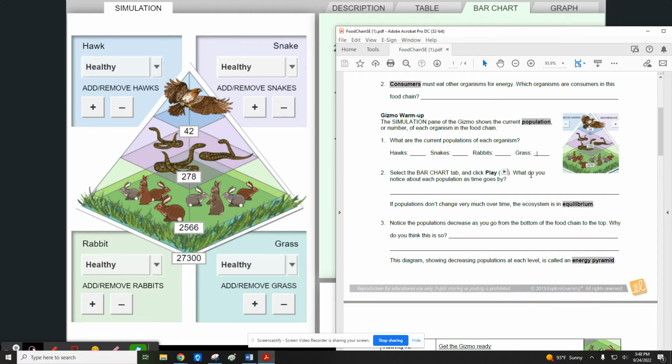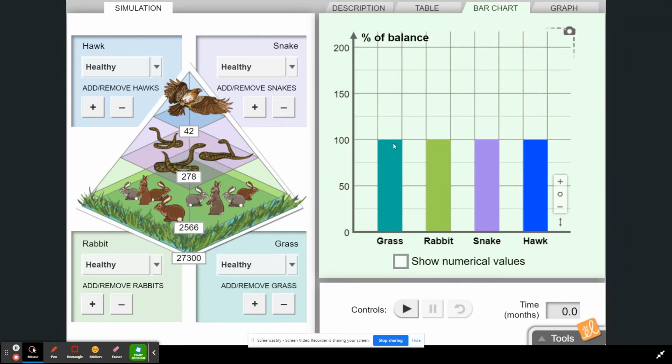Now make sure you read all the instructions before you hit any buttons. What do you notice about each population as time goes by? So we're going to start here at the bar chart. It looks like I've got percent of balance. So this is telling me these y-axis numbers are 100% balanced with grass, rabbit, snake, and hawk. So what does that mean, balanced? So we're going to look and see what the simulator does, what happens to the numbers if we start with the numbers that are shown here, and it says that it is 100% in balance. So let's go ahead and hit play and see what happens.